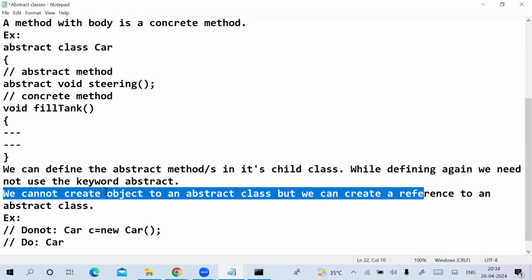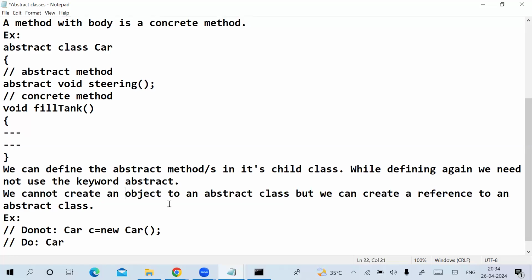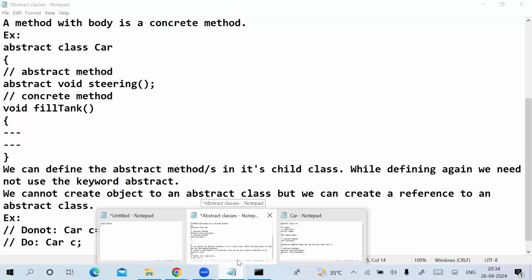We cannot create an object of an abstract class, but we can create a reference to an abstract class. Okay? That is something like this. This is okay. Good. So based on that, let us do this program. Just a minute. My charging is done. Okay, right.